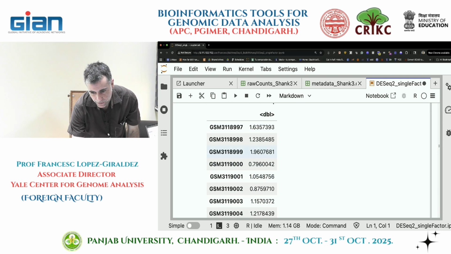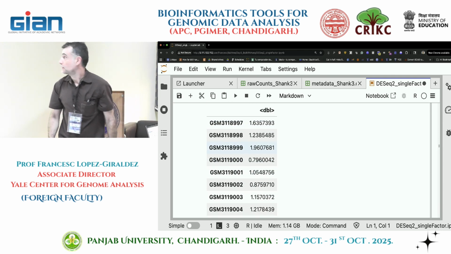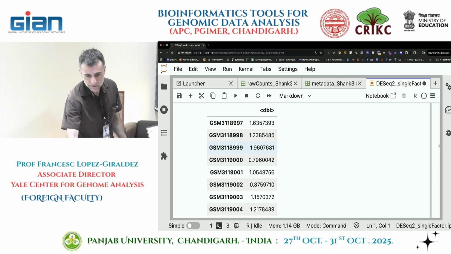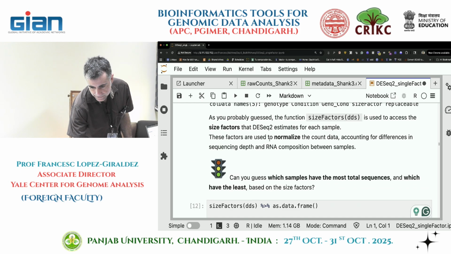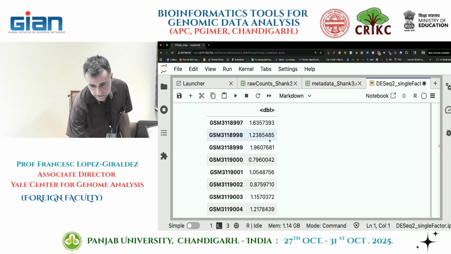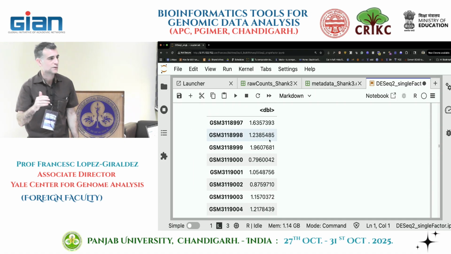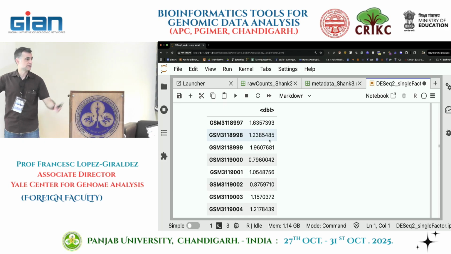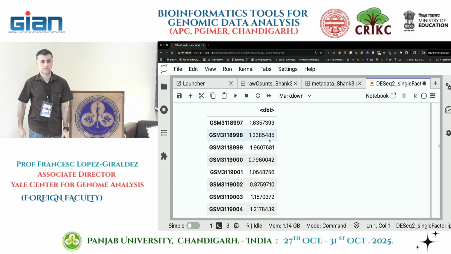So it's going to be hard to show the values on the projector. I think I'm asking a question up here. Can you guess which one is the most sequenced, or has the higher depth of sequencing, and which one is the lowest sequenced? I don't see the whole table. You're going to look at your own table, because I don't even know.